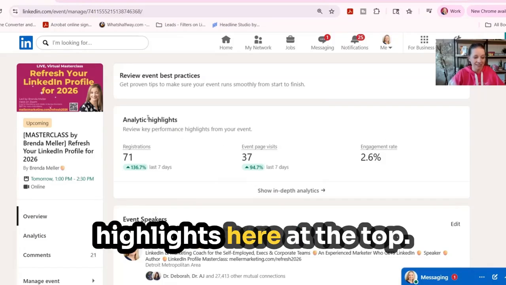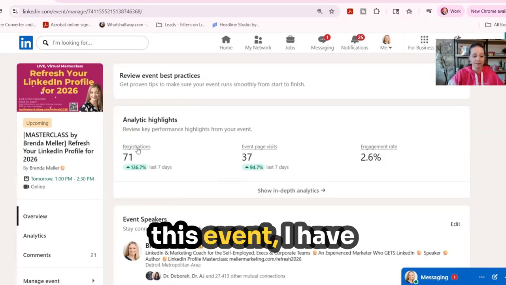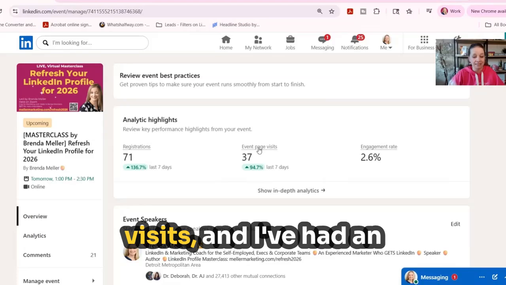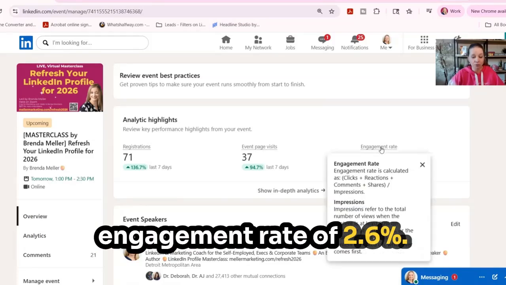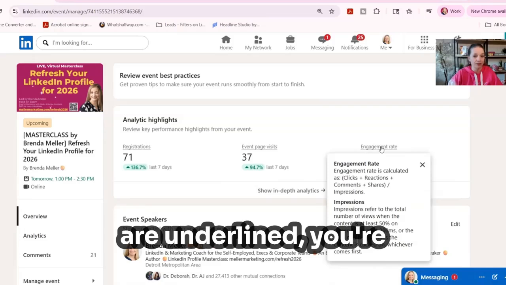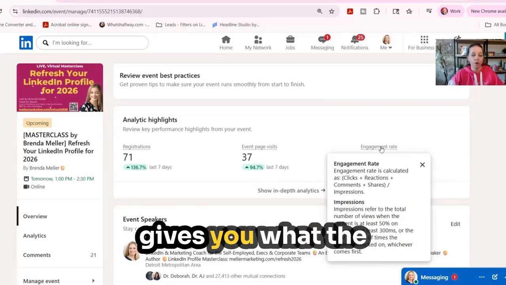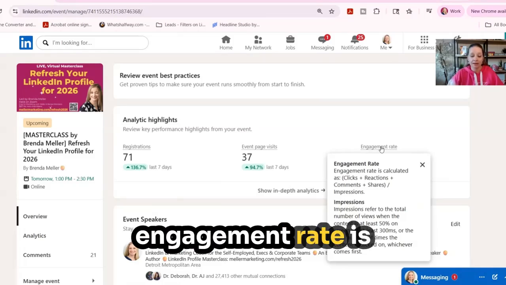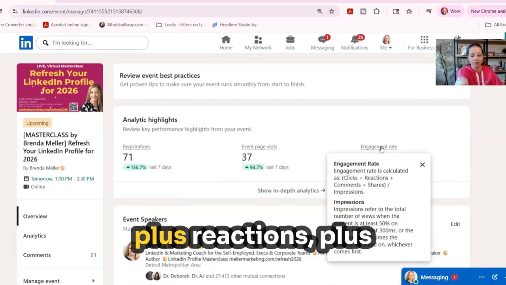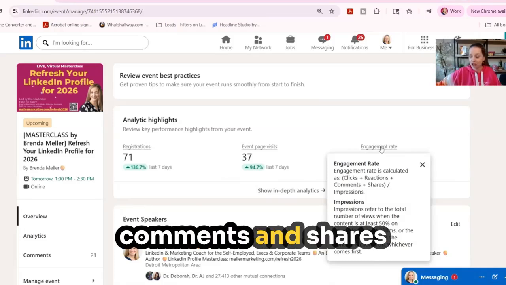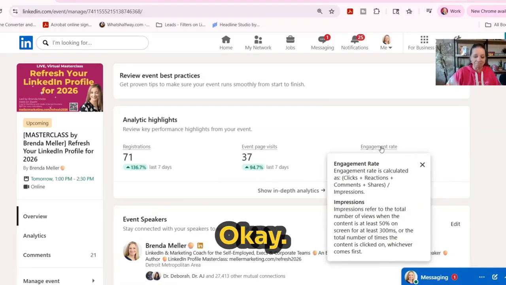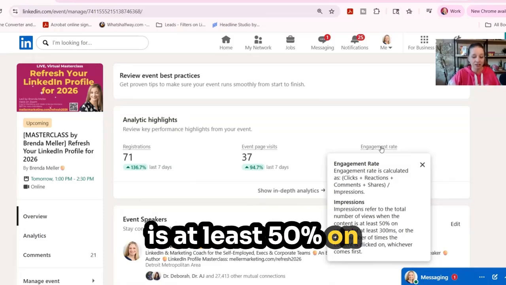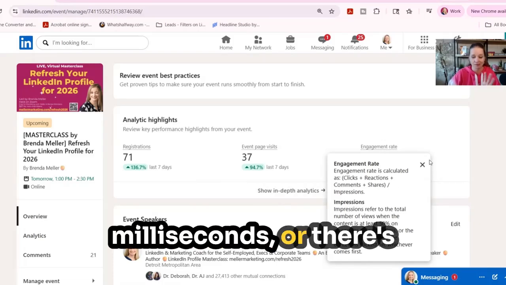We have analytic highlights here at the top. It's showing me for this event, I have 71 registrations. I've had 37 event page visits, and I've had an engagement rate of 2.6%. Now, if you click on any of these numbers that are underlined, you're going to notice that it gives you what the calculation is or what that data point consists of. So, for example, engagement rate is calculated as clicks plus reactions plus comments and shares divided by impressions. Okay. And impressions refers to the total number of views when the content is at least 50% on screen for at least 300 milliseconds, or there's some other data points.